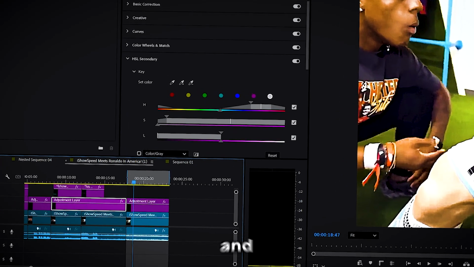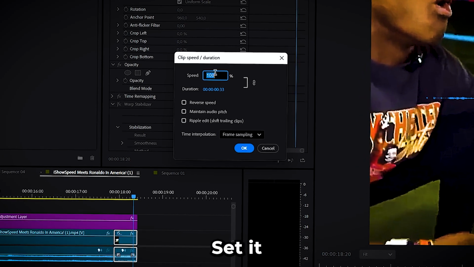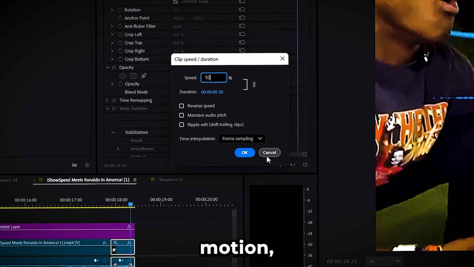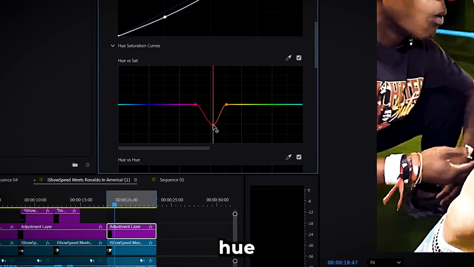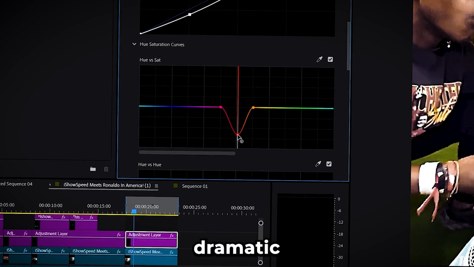Step 7, slow motion. In the statue scene, cut the clip and the adjustment layer. Right-click, speed/duration. Set it to 10% for clean slow motion. Then go into curves, hue versus saturation, and reduce the reds to give it a colder, more dramatic tone.